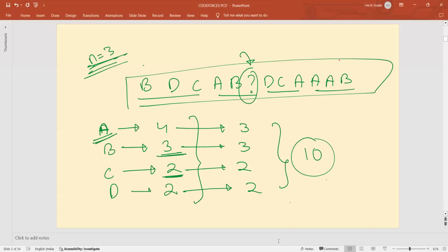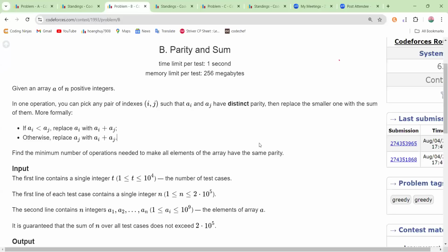The second statement says "otherwise". Does that otherwise mean AJ is less than or equal to AI? Can it be equal? I am talking of two numbers of distinct parity, that is, one is even and one is odd. So they can't be equal, right?